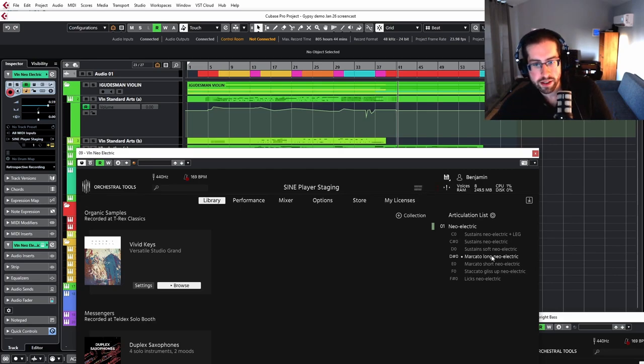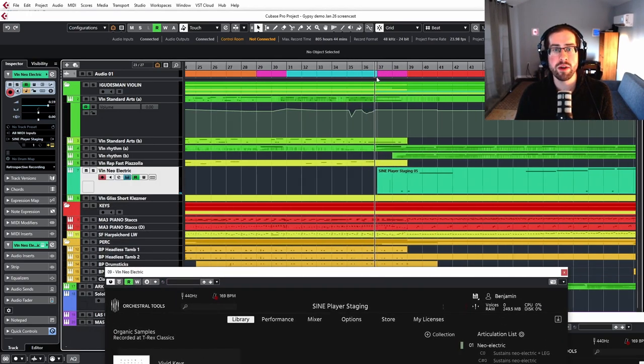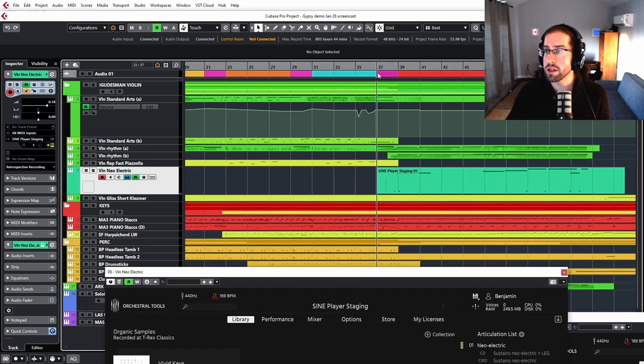Oh, it goes really high. Look at this. It goes all the way up to the highest C on the piano. Wow, that's wild. Sustained soft. These are mod wheel. So that's what I'm using basically to add our most intense moments in this track.